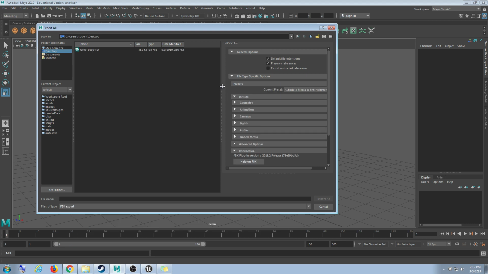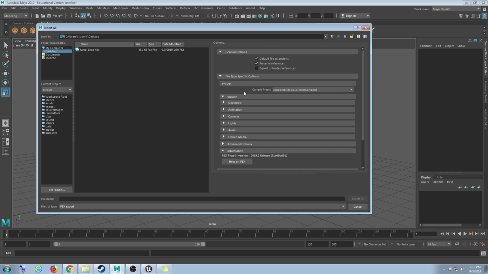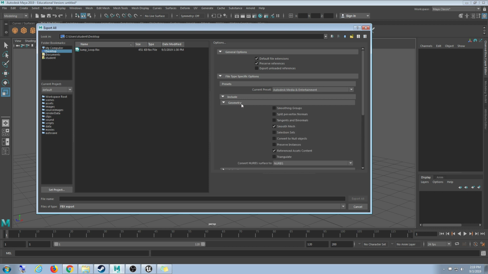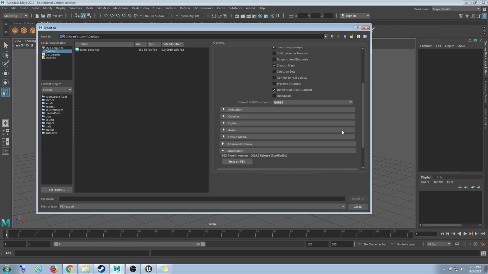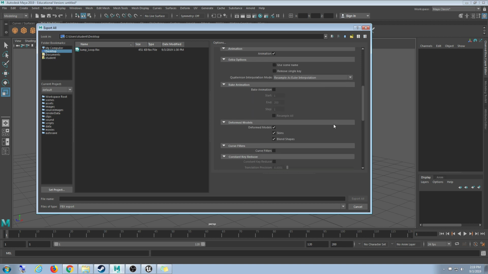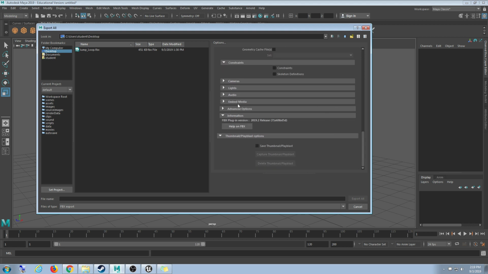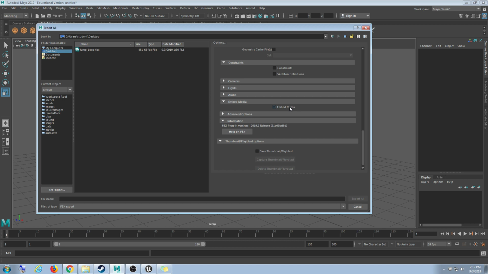Alright? Now, on the right hand side we have some settings. We need to set those. I'm going to go over them quickly. The first one is click on geometry. Check the checkbox that says smoothing groups. Click on animation, and just keep all that. That's fine. Go down to embed media. Turn that on.